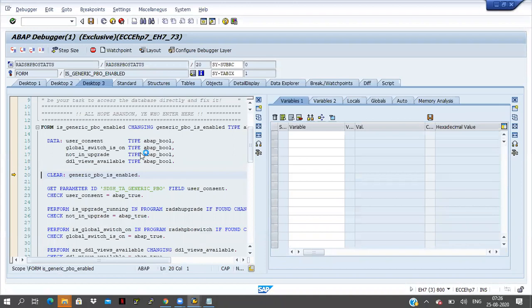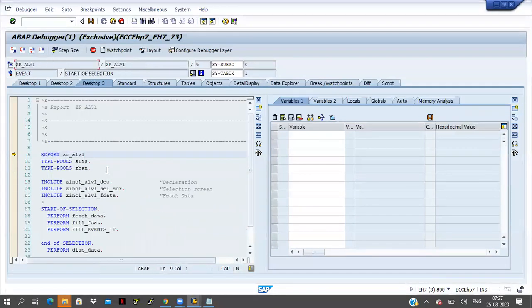Okay, now I have to skip. See, the program name is this one, RADH something is coming here. I have to skip this program. I want to go to my program, so click on the F7 button. So the cursor came to our main program now. Now click on the F5 button.